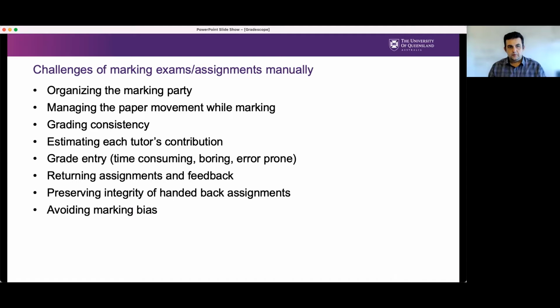You need to organize a marking party. You need to manage the paper movement for paper exams. Grading consistency is a challenge. It's hard to estimate each tutor's contribution. Grade entry is time consuming. It's boring and error prone. Returning exams or midterms with the feedback to students might be challenging.